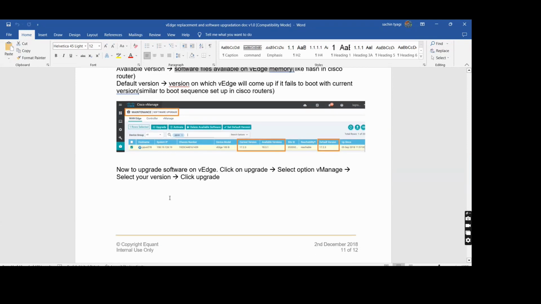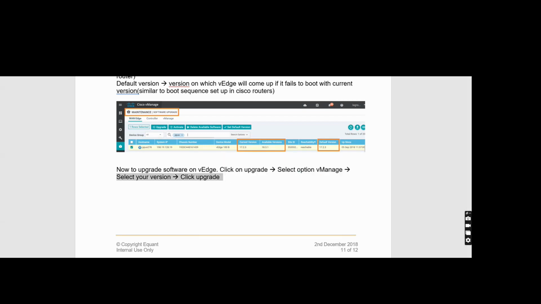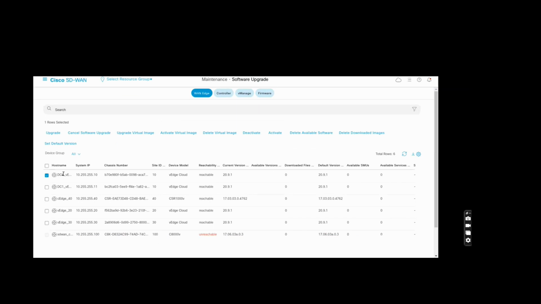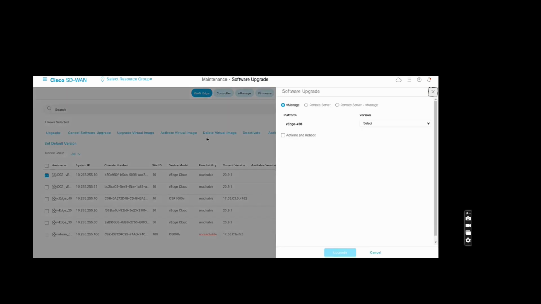How can we do that? Now on this option, you can upgrade the software on a vEdge. Click on upgrade, select the vManage option, select your version, click upgrade. If I go to my screen, I have selected this version, click on upgrade. Under the upgrade, it will ask which version you want to use.